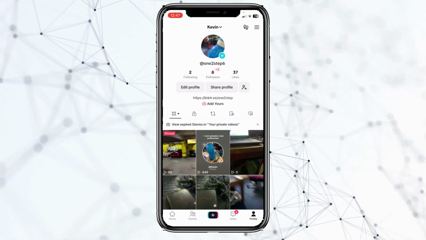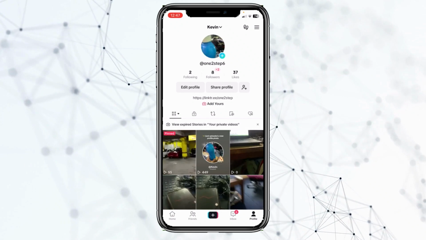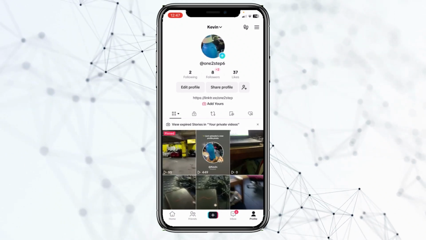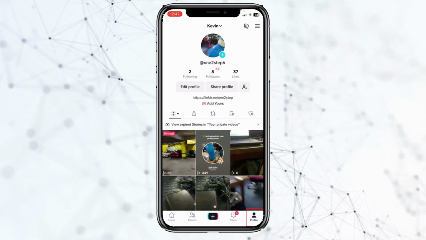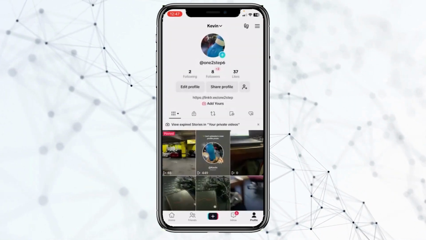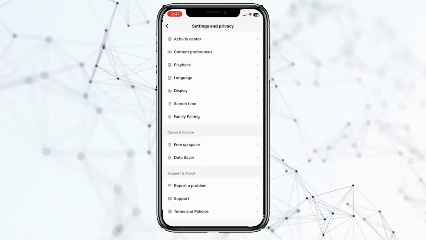Today, I'll teach you how to fix your missing features on TikTok. So if some of the features are missing on your TikTok, then you can follow the steps. You can click on profile at the bottom right, and click on the three lines at the top, and then go inside settings and privacy, and then scroll all the way down, and click on free up space.